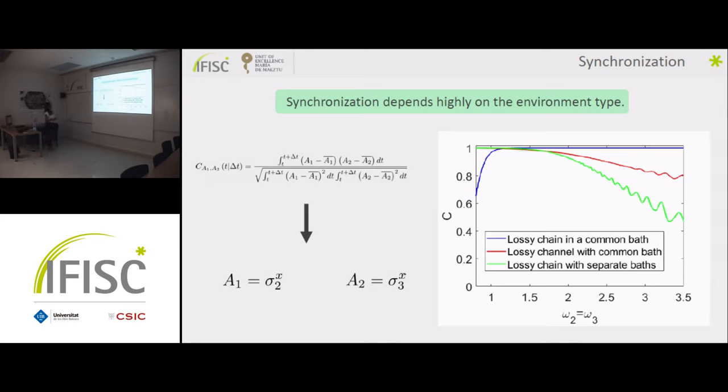So, in this case, we want to synchronize the two middle spins. So, we want to compare local operators of these two middle spins. I have used the most employed one, which is sigma x, and I use sigma 2x and sigma 3x. In order to compare how similar the two variables are, I use the Pearson correlation with this definition.